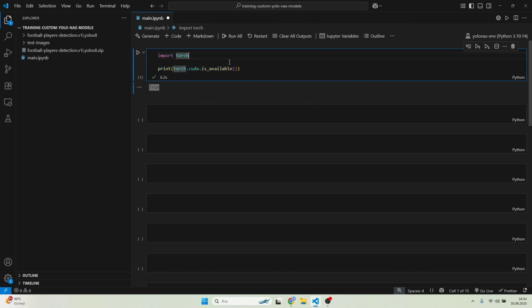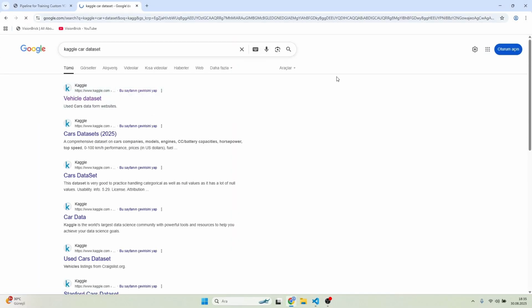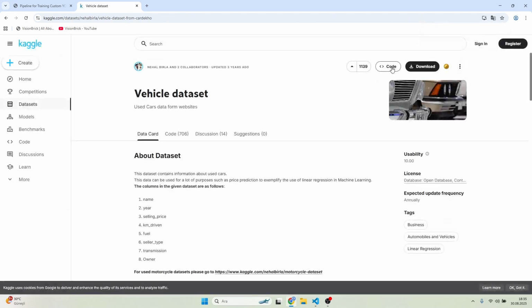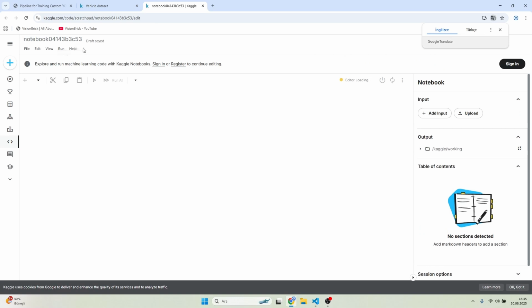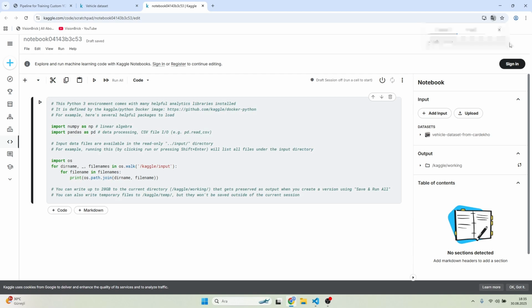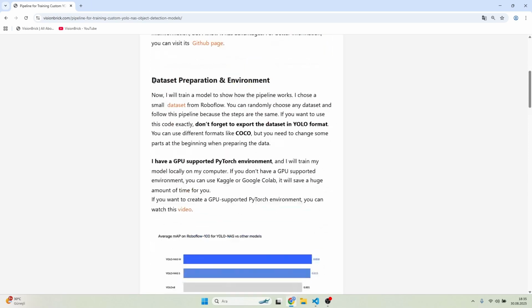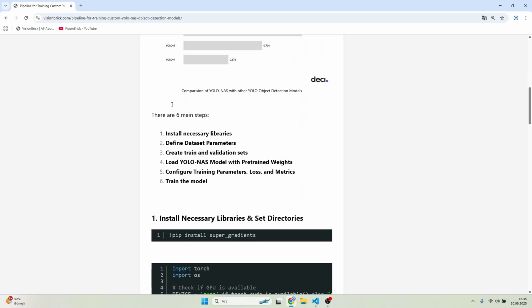But if you don't have a GPU supported PyTorch environment, you can always use Kaggle. Go to Kaggle. So create a notebook like this. After that, there will be a settings section. From there, you can activate your GPU, but I didn't log in and I don't want to log in for now. So you can click this setting and activate GPU, then train your model. Yeah, okay, this step is finished.